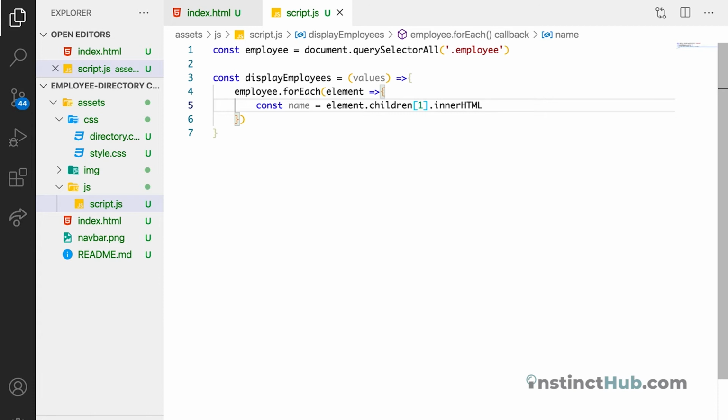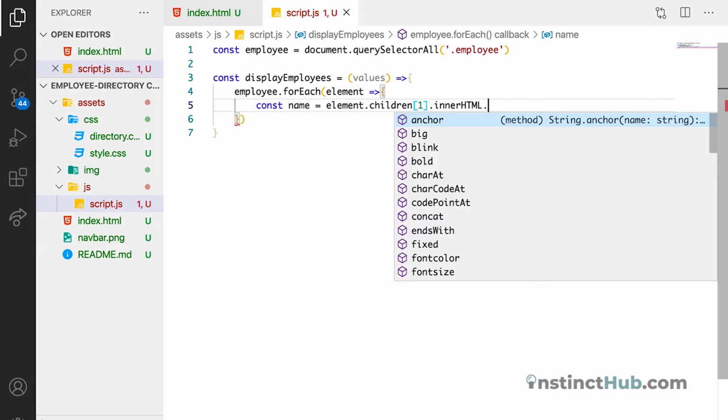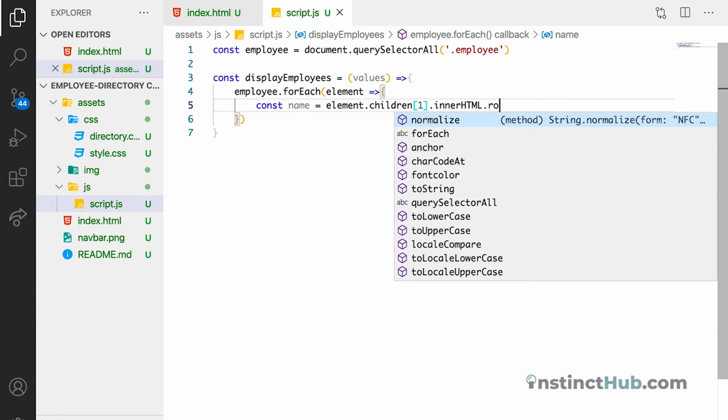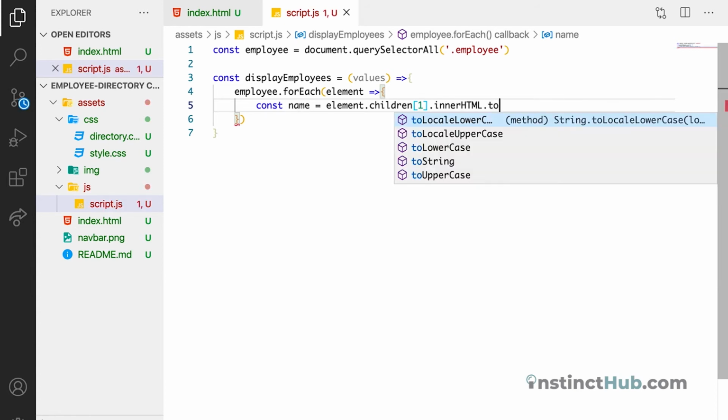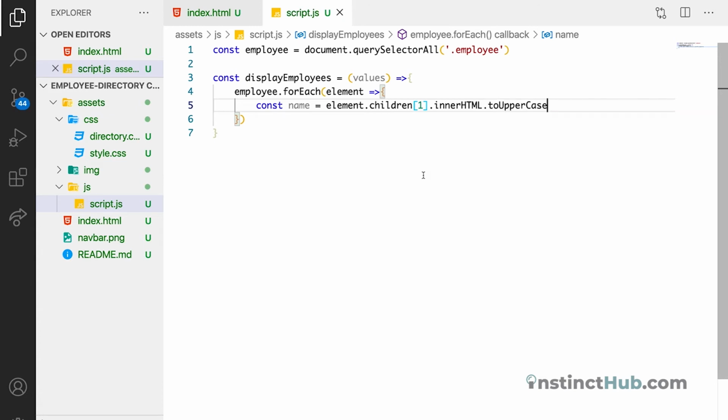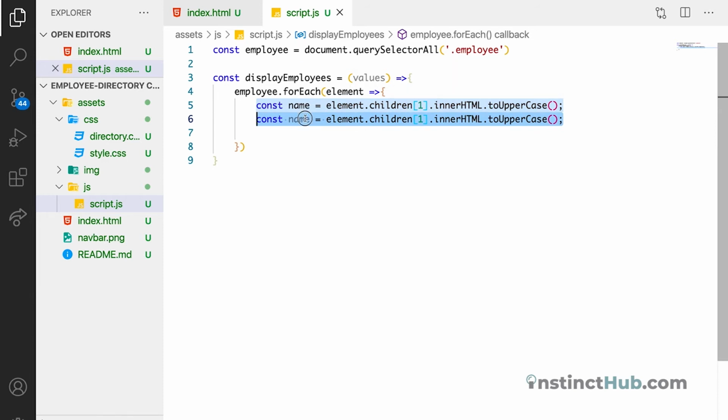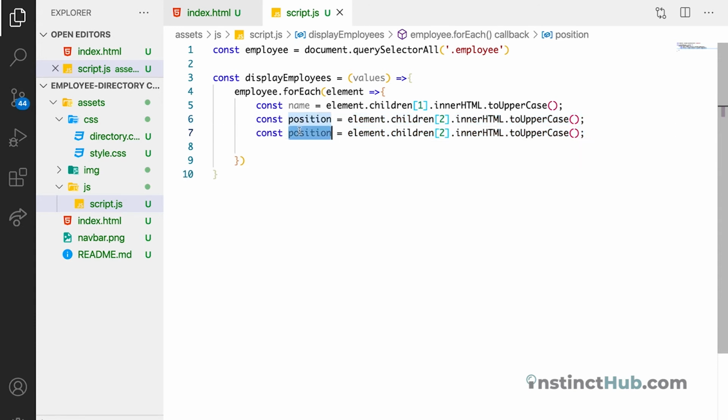One more thing, we need to change the text to uppercase, all of them. So we can just say toUpperCase. It's a function, so let's just close it. Then we need the position. So we can just even duplicate this. Say position, this is going to be 2. Then we need the third one, which is going to be job type, position 3.